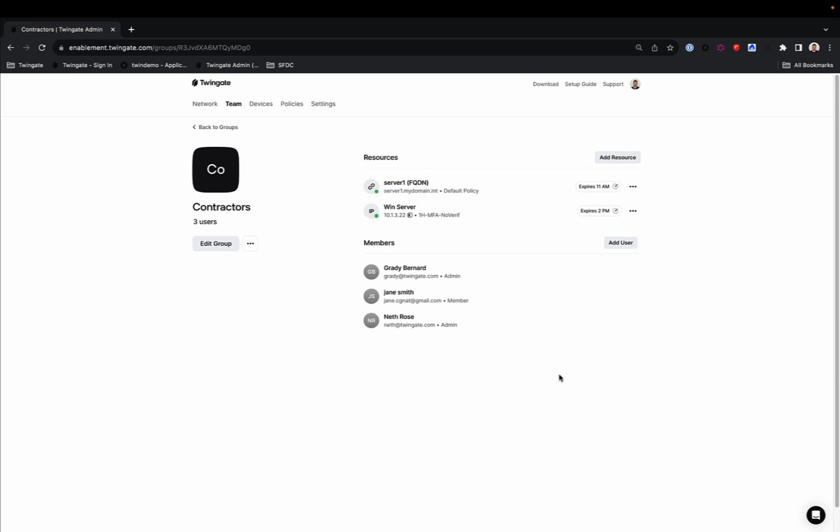The same is doable using the API and can therefore be automated for all users and all resources.